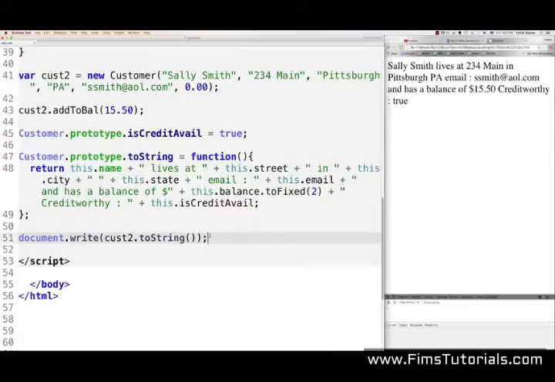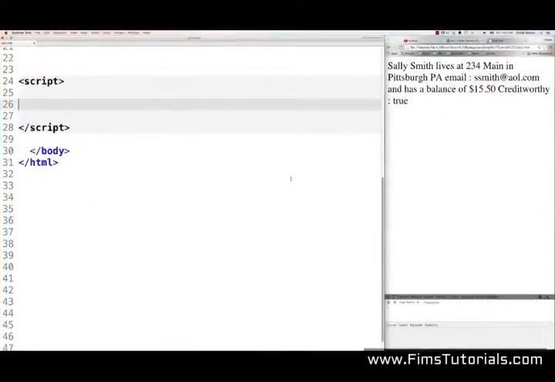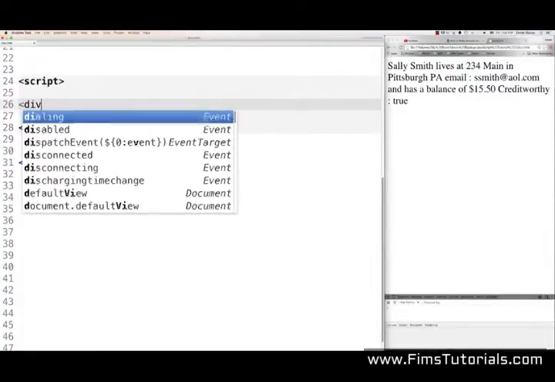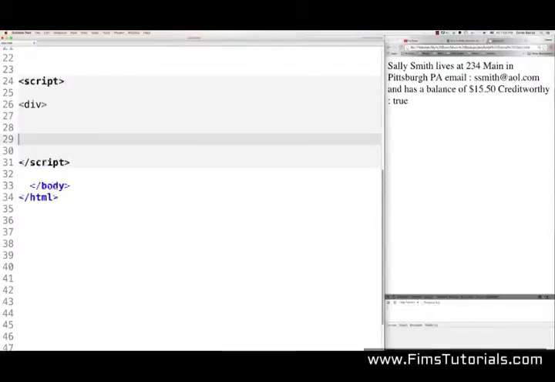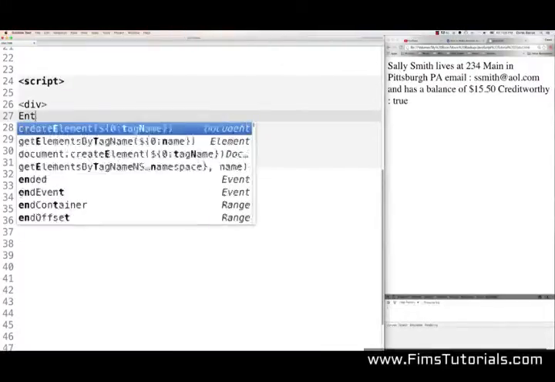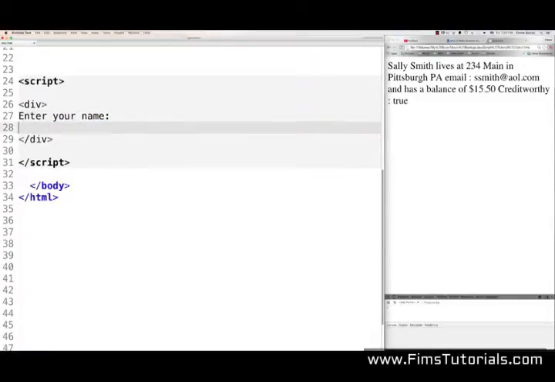Now let's take a look at form validation. Now what I'm going to do is I'm going to throw a whole bunch of inputs inside of here, and I'm going to validate whether they are good information or not good information. So I'm going to create a div here first off. Then inside of this div, I'm going to say something like enter your name. And then I'm going to go in here and create an input box.